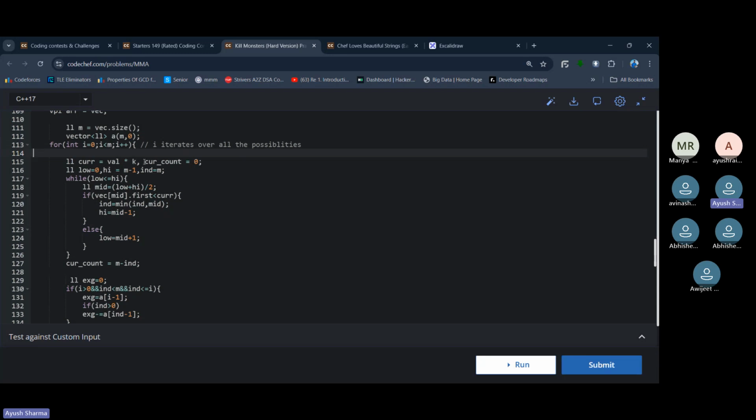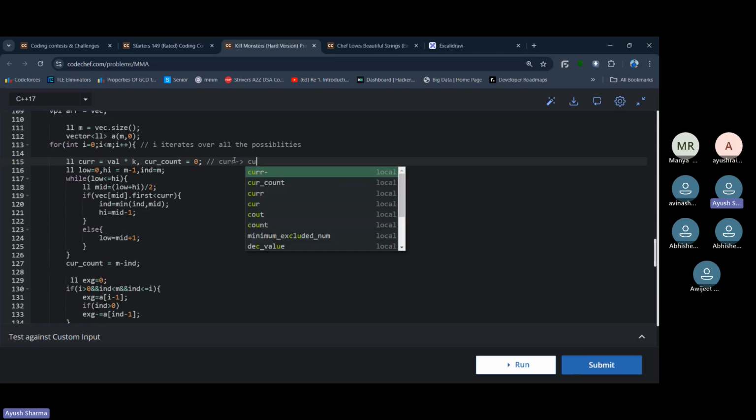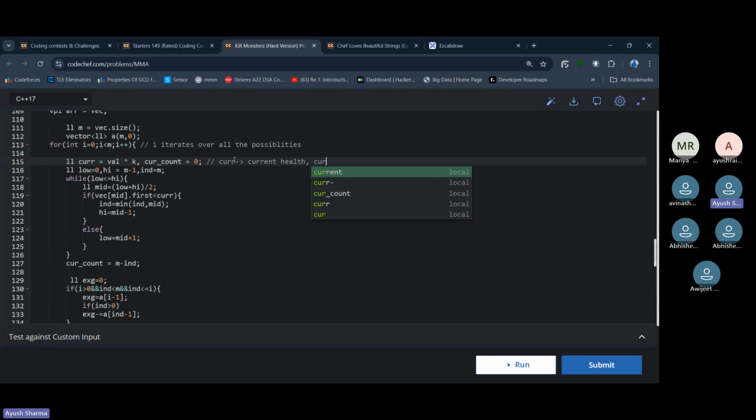So what does this current value represent? Current value represents my current health. Okay. And what does this current count represent? मैंने अभी तक कितने monsters को defeat कर दिया. Okay. That represents my current count.